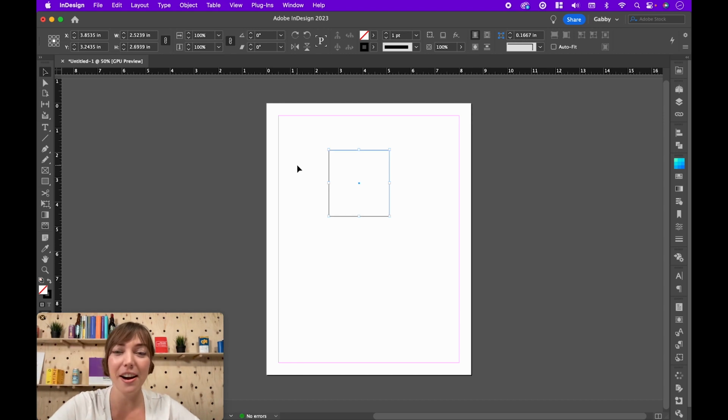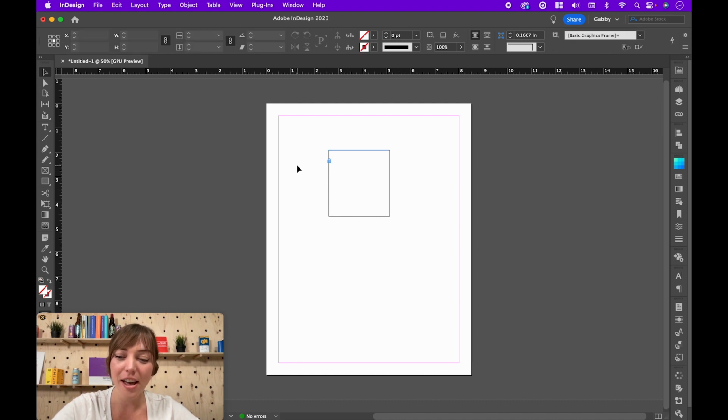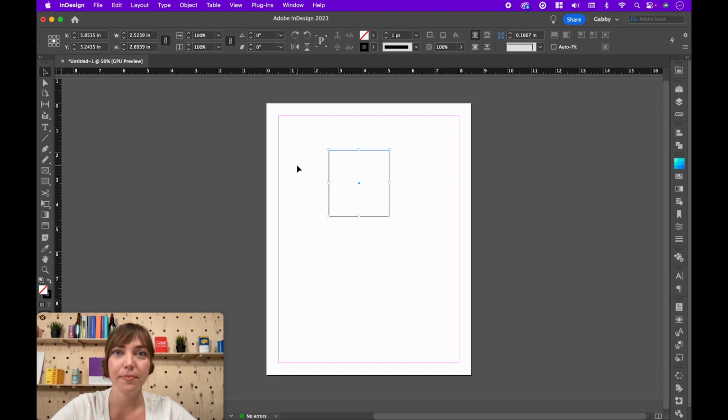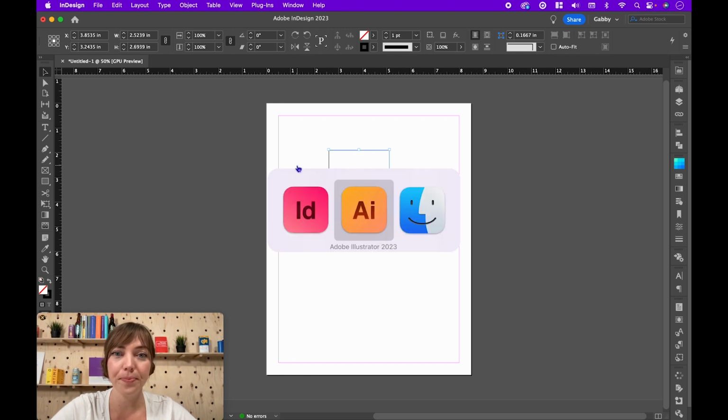So that's good there. The other one is lock. So Command 2 locks it. You can see the lock there. If I do Option Command 2, unlocks it. So that was InDesign. So let's head over to Illustrator now.